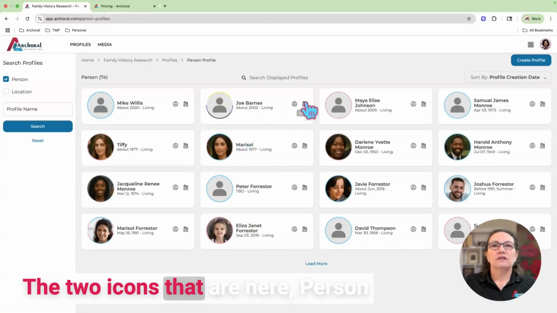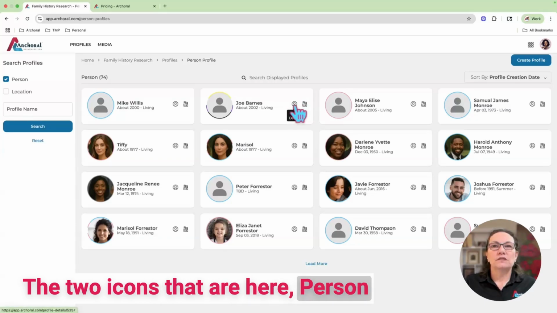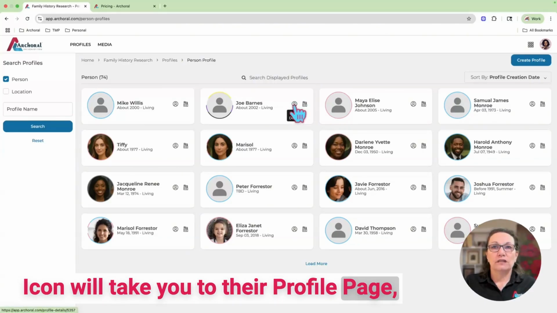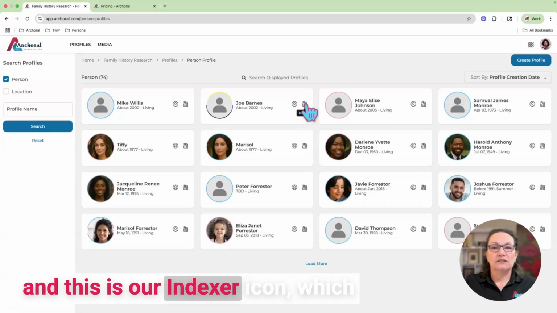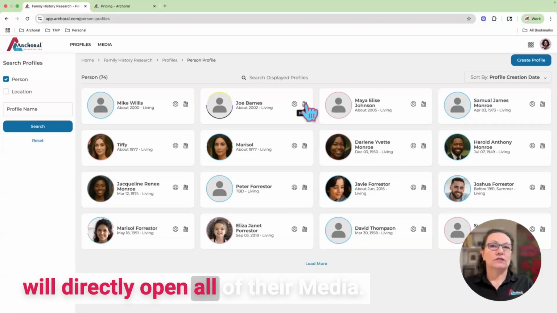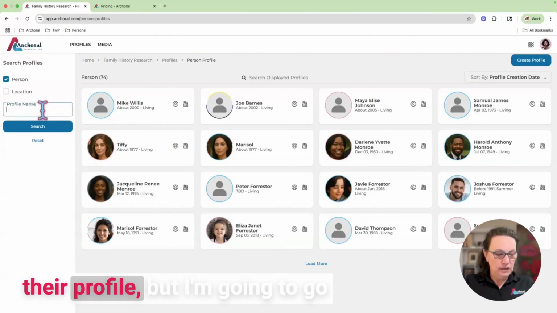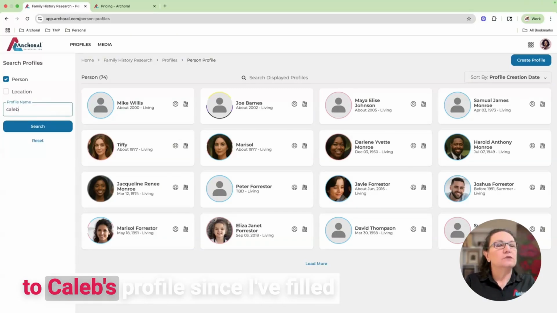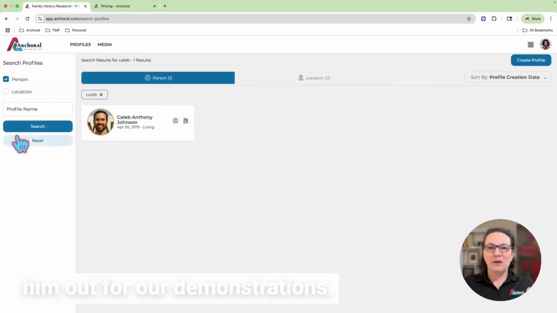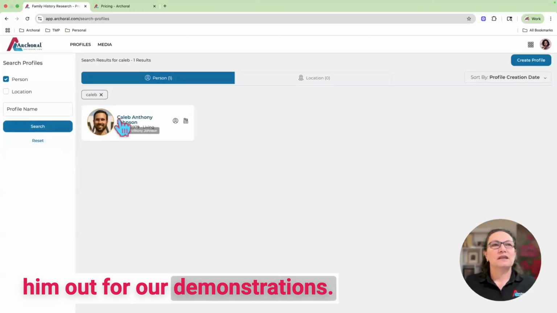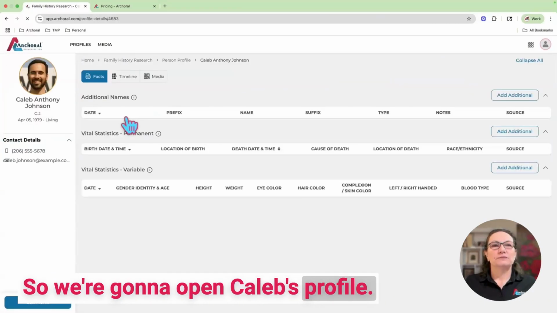The two icons that are here: this person icon will take you to their profile page, and this is our indexer icon, which will directly open all of their media. We're going to start with playing in their profile, but I'm going to go to Caleb's profile since I've filled him out for our demonstrations. So we're going to open Caleb's profile.